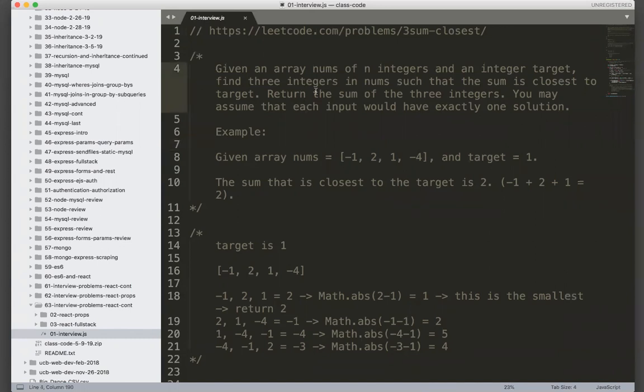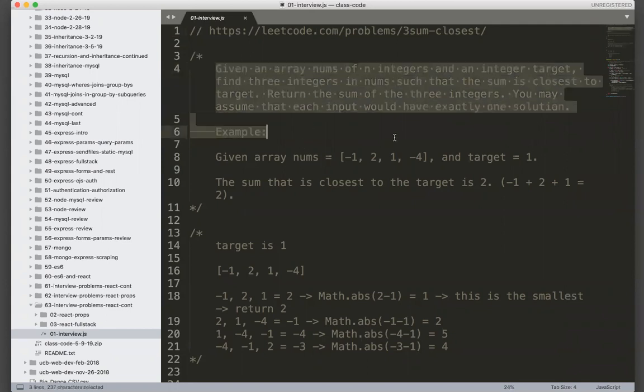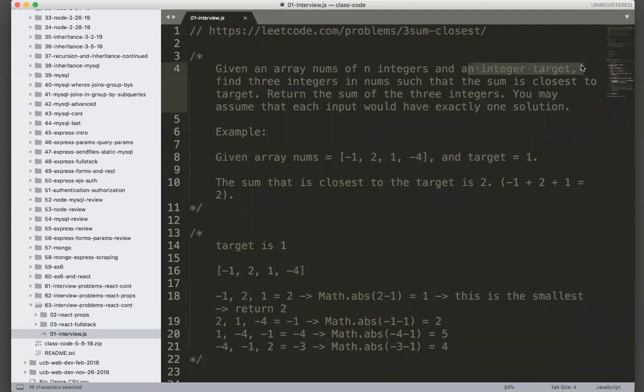So we did this, I think, last Thursday, or we tried to do this. It was given an array of numbers and a target integer. Find the three integers in nums such that the sum is closest to the target. Return the sum of the three integers. Assume that the input would have exactly one solution.